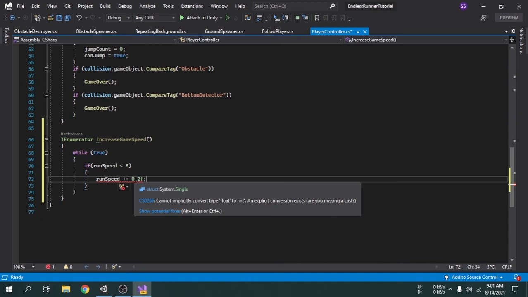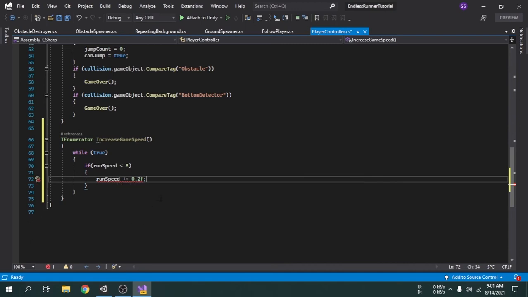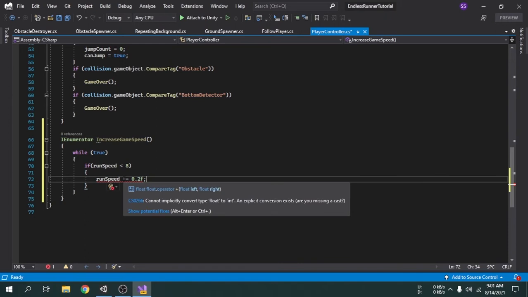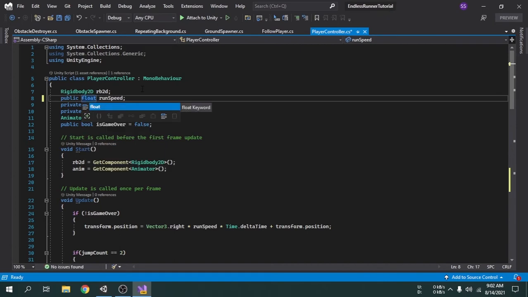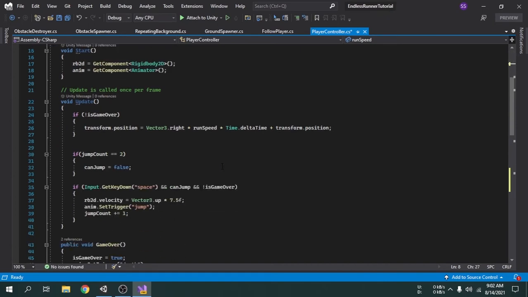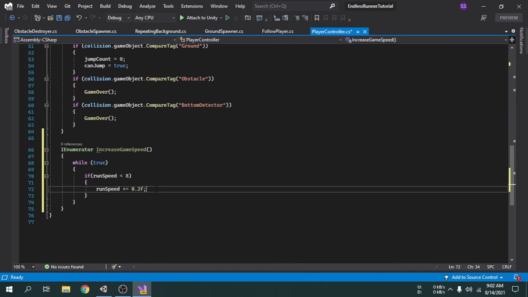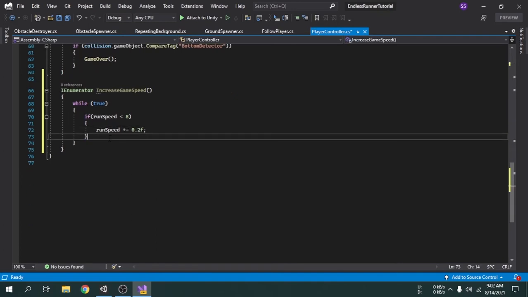But, here we have added 0.2, which is a float number, because the number contains decimal. So, in order to remove the error, we will make the run speed variable from integer to float. Okay, the error has gone and this is now perfect.